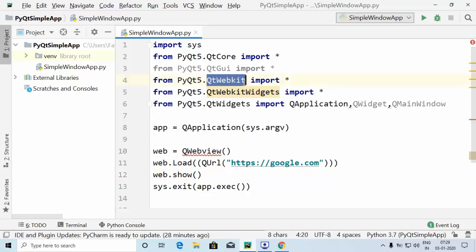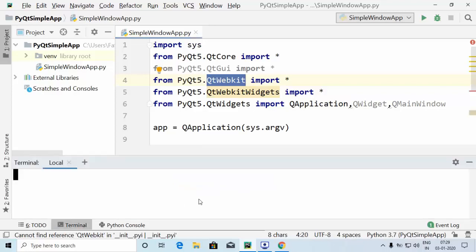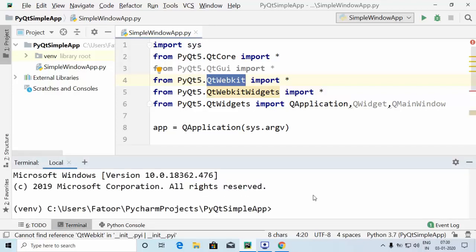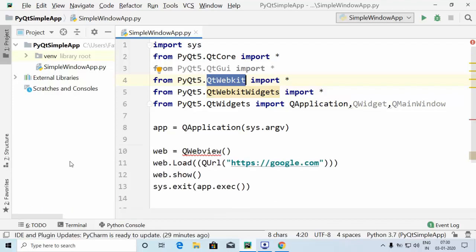And I would like to suggest you to install the Qt WebKit if you don't have it in the PyQt5, by following the description link below, which I'm going to provide for installing the Qt WebKit inside the terminal. By using this terminal, you need to write the install command. For installing that Qt WebKit, you need to follow the description link which I'm going to provide. So that's it. Let's go ahead and now run the program and check whether the google.com is opening or not.